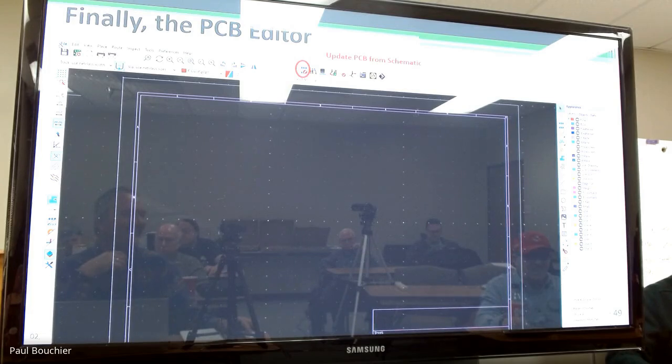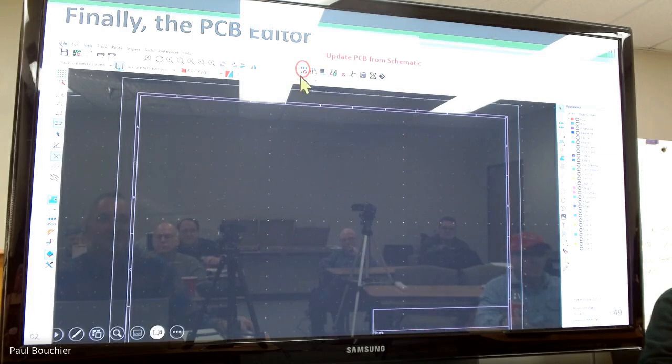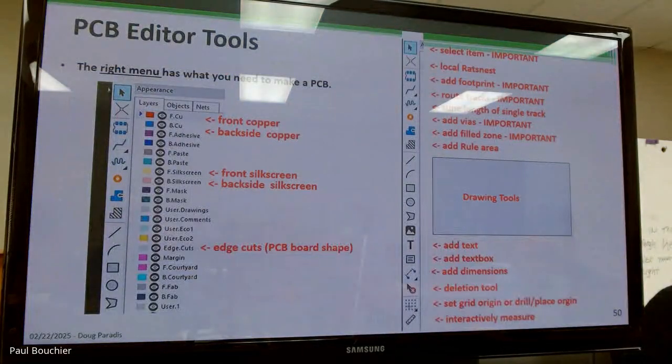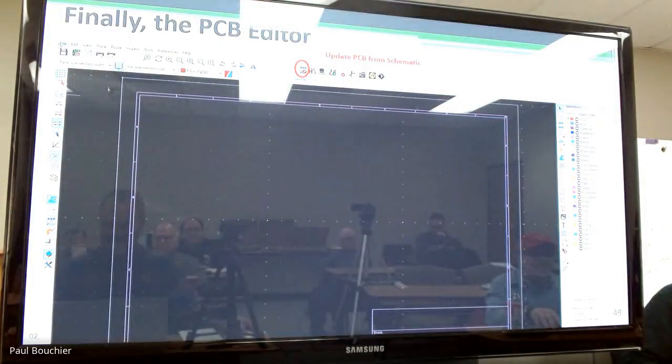The actual editor page. Whoa! The moment we've all been waiting for. Now this is the magic button we want to push, when you're ready, when you've got all the footprints assigned. Now, there's one thing you're going to notice when we do this, and then we'll talk about it next time. Anyway, that's the magic button we want to push.